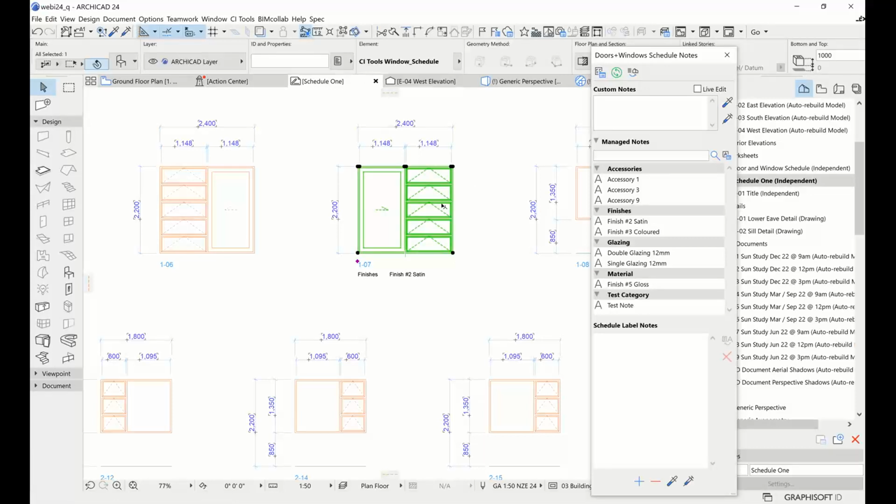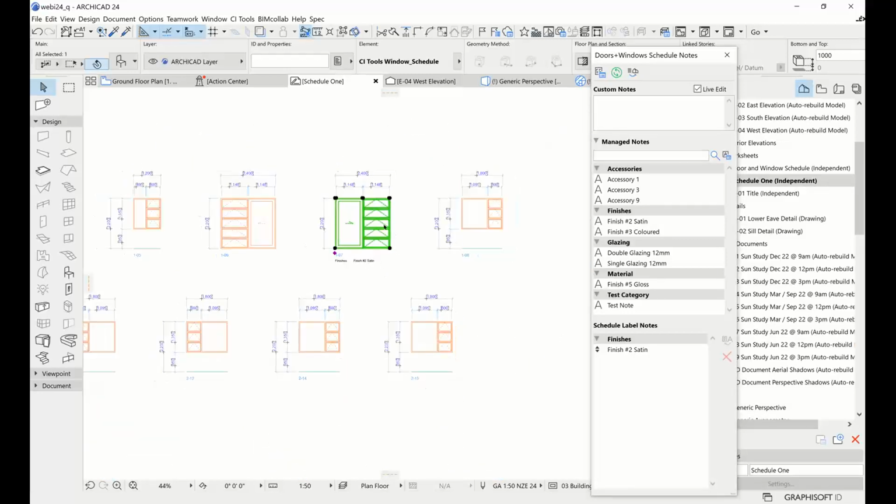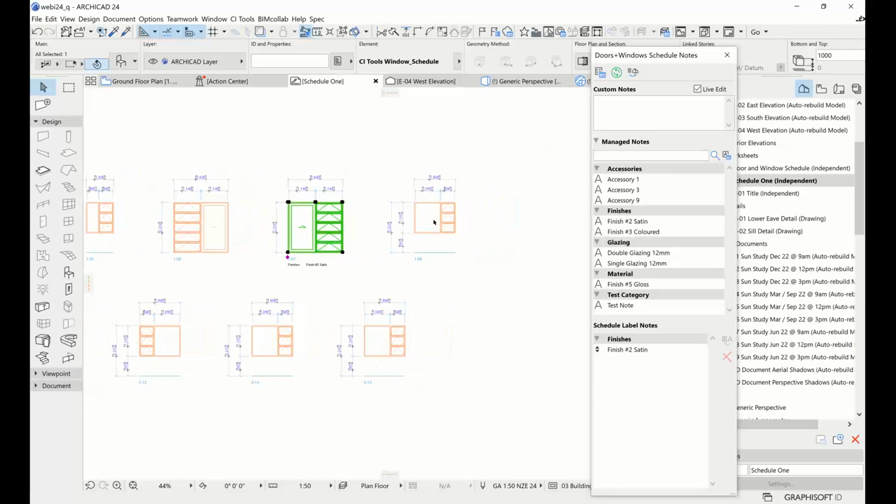Not sure what happened there. If I select that, and in my schedule notes panel I turn on live edit, you'll see that my schedule label notes now has something in it. It's showing me what is in the thing I currently have selected. So you can see finish number 2 satin there. And now if I want to, I can go through and edit the notes on my Doors and Windows from this end as well if I want.